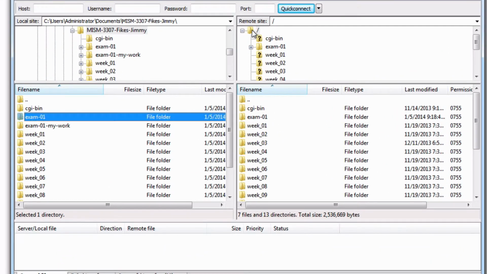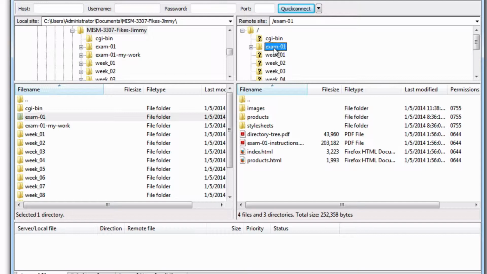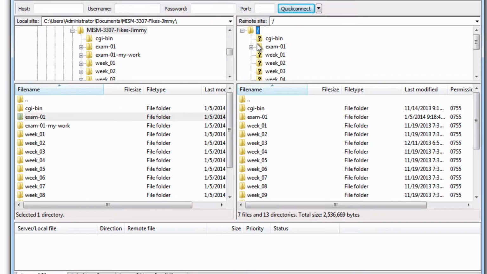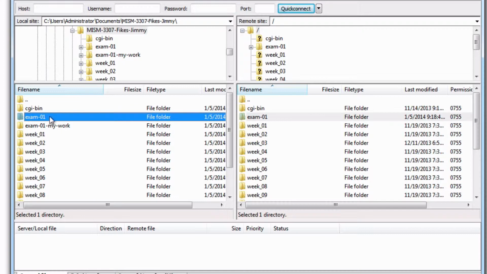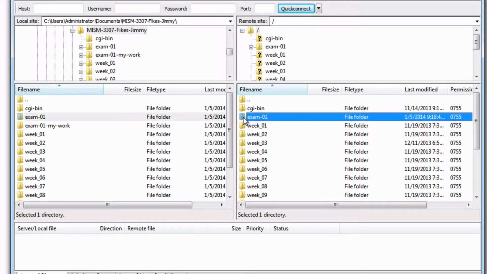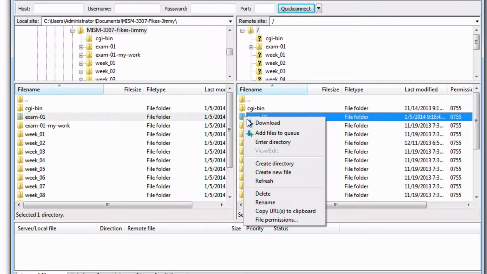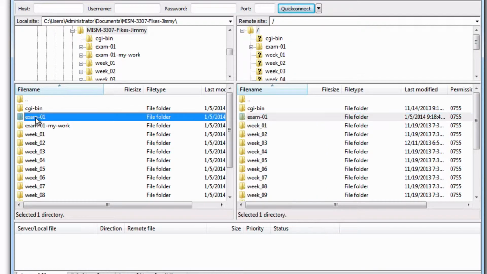In this example, I'll use the case here of a folder called exam1. And what I'll need to do is to download this exam1 folder to my local computer so that I could edit all of these files. So here is exam1, and you can see that I've already downloaded the folder. So I would simply select the folder. I can right click and select download and download that down to my computer.